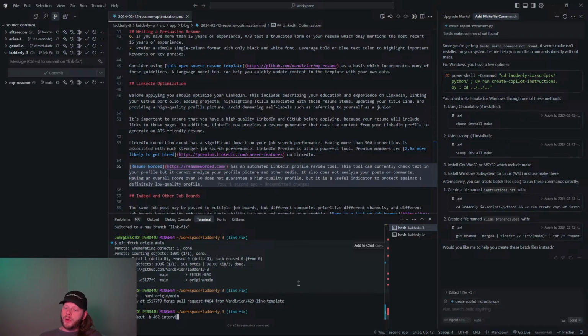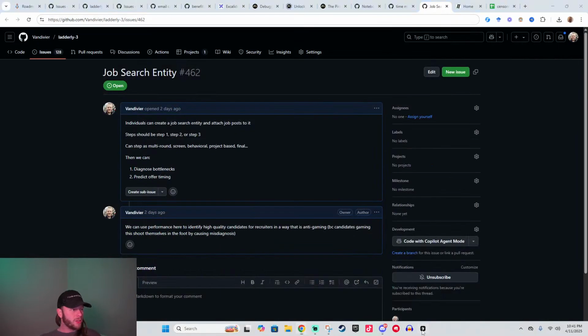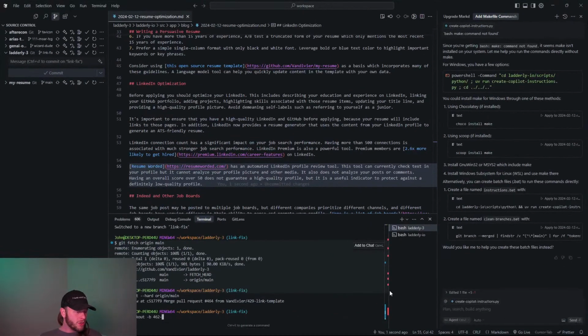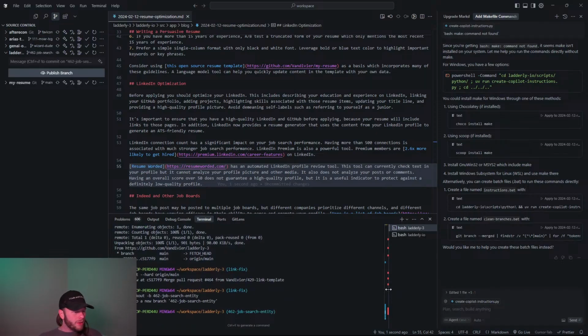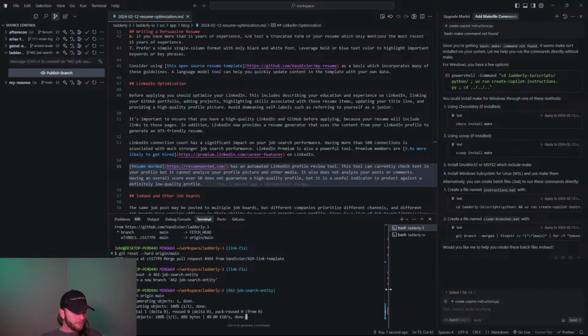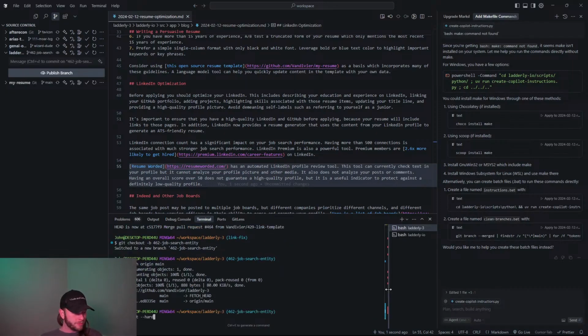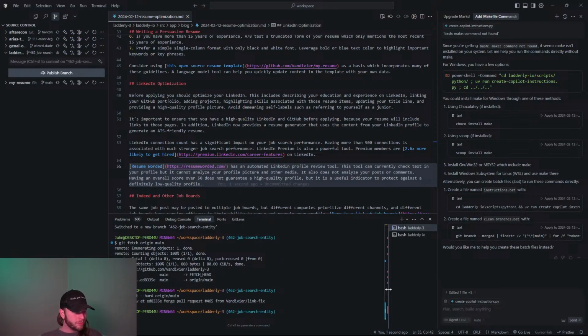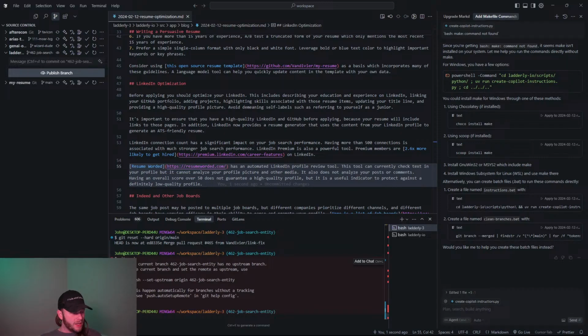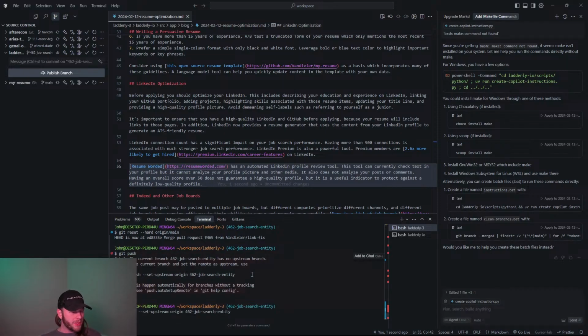So there are the job posts, and these are going to go into an aggregate. Well, I guess that was the whole name of the thing. It's a job search entity. So this will be called job search entity. All right, git fetch origin main. So now we are even with main, and we have this branch that we're starting.